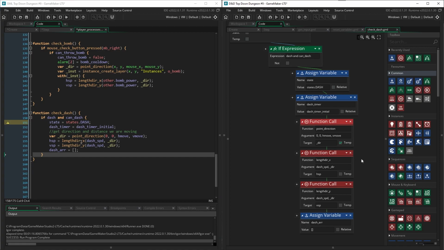And then we use a function called lengthdir_x, and that'll get the distance based on a length and a direction. So if we're moving in a certain direction, based on this speed that we're moving, we can calculate the horizontal distance that we're moving. And we're going to store that in our hsp, and we do the same thing with a lengthdir_y function, and that'll get the vsp, or the vertical distance that we need to move. And lastly, we just initialize that array so we're ready to use it. We do that with the square brackets. So open square bracket, close square bracket, and then we end up with an empty array.